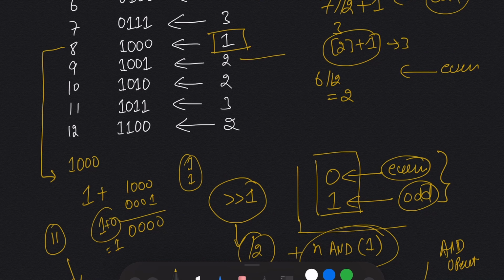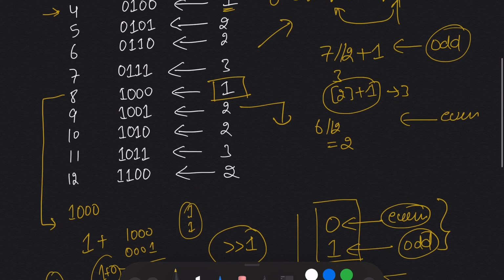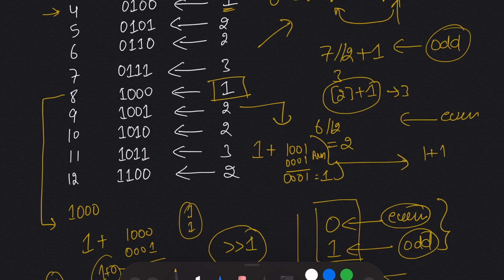And let's see the example for 9. 9 divided by 2 is again 4, so I will take 1 and I will add 1 0 0 1 AND with 1. If I do an AND, it will turn out to be 1 0 0 0, which is equal to 1. So I will add 1 plus 1, that is equal to 2. And 2 is the value of my 9.